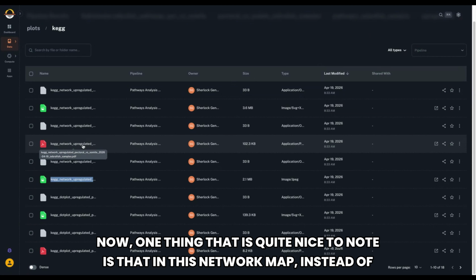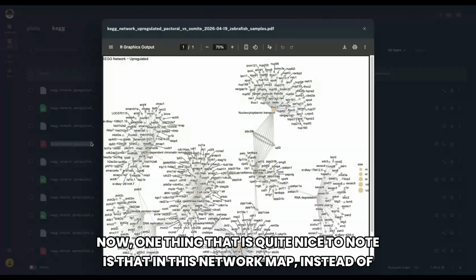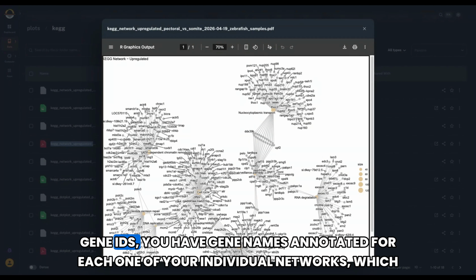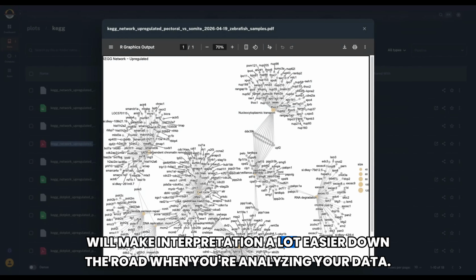Now, one thing that is quite nice to note is that in this network map, instead of gene IDs, you have gene names annotated for each one of your individual networks, which will make interpretation a lot easier down the road when you're analyzing your data.